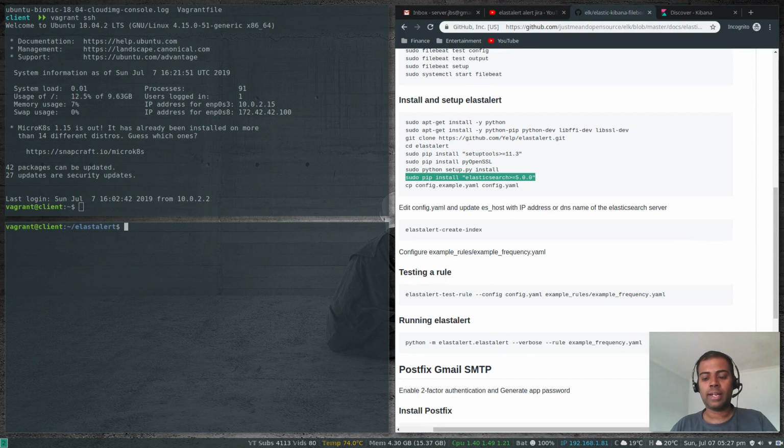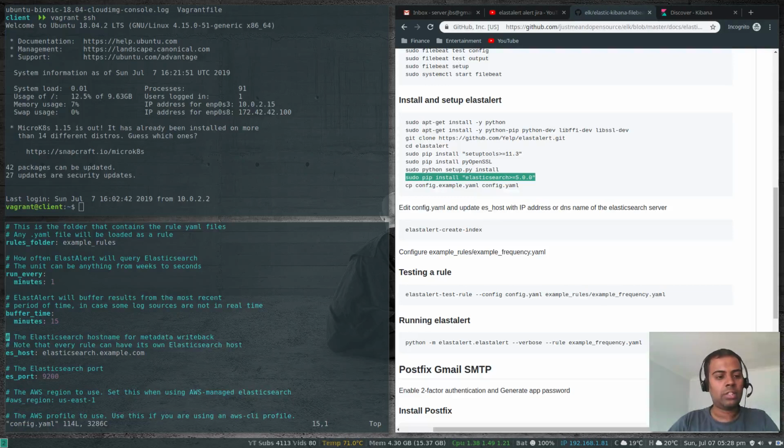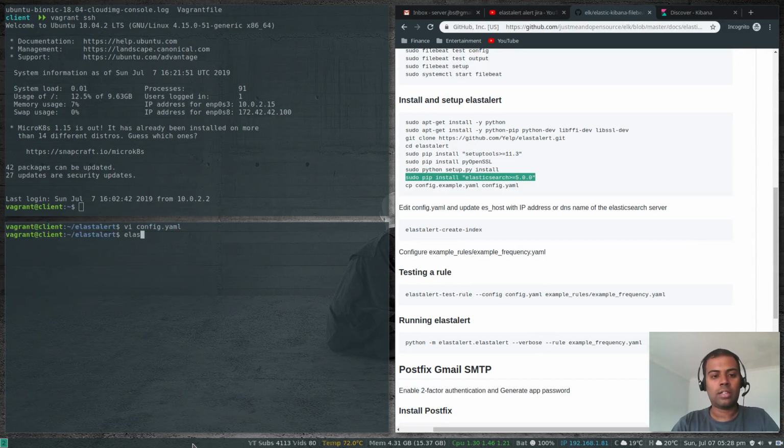So we are installing Elastalert on this Ubuntu 18.04 virtual machine, and we have to tell this Elastalert instance the actual URL of the Elasticsearch. Okay, so edit the config.yaml file, and the only thing you need to change here is es_host. Change that to the IP address or DNS name of your Elasticsearch server. So in my case, it's 192.168.1.81.